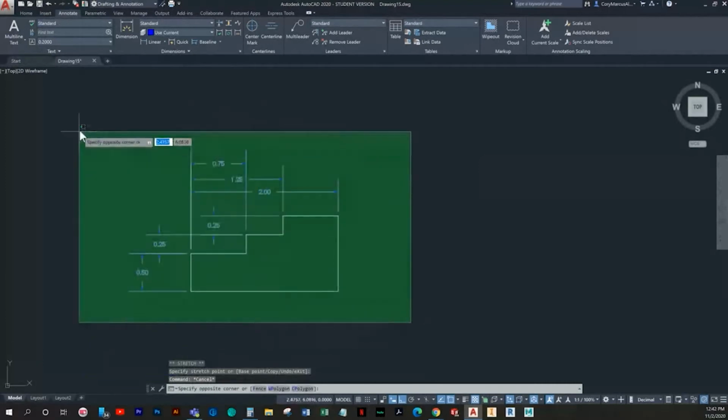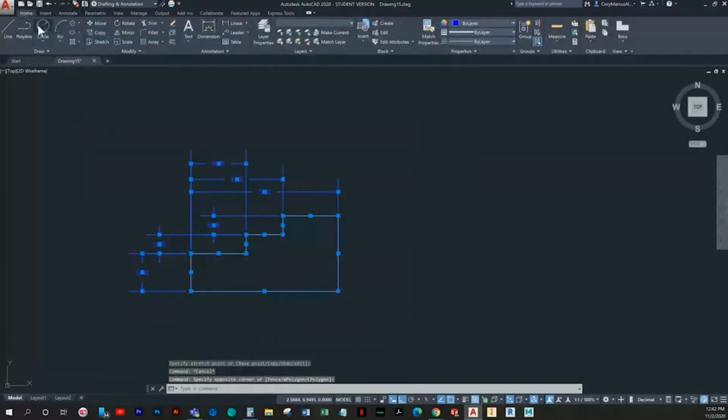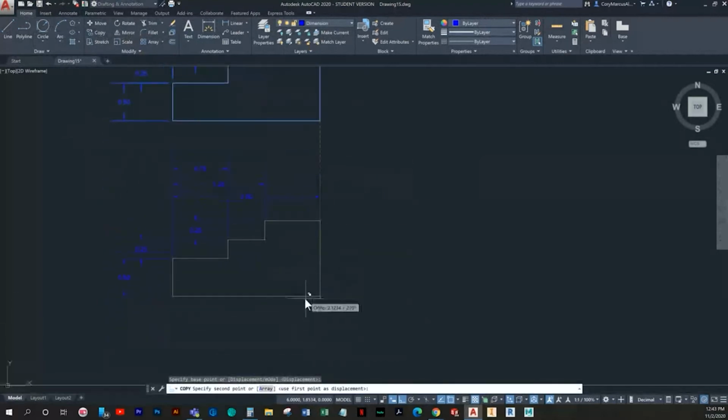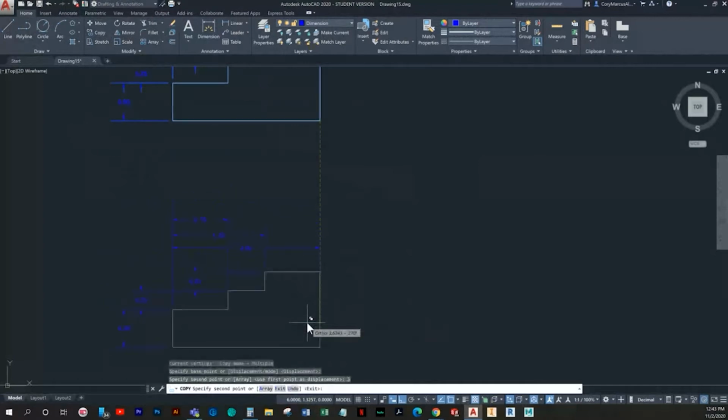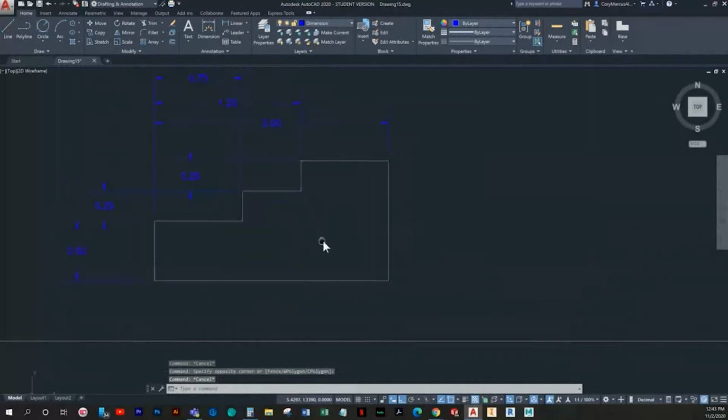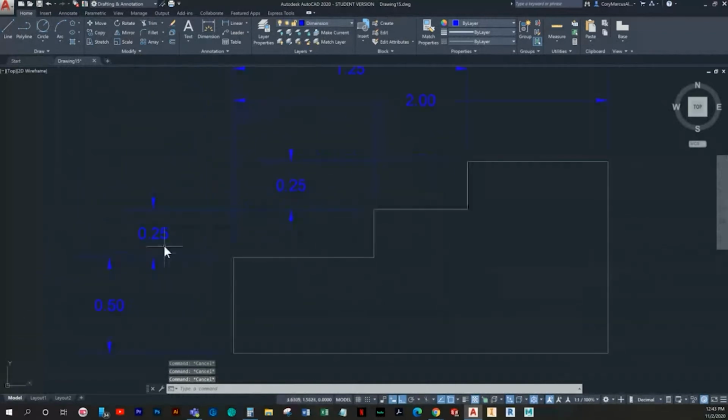Okay, so once you've got that, what I want you to do is just copy it straight down. Let's go 3 inches down. Kind of big, but it's fine. So now we can go ahead and reposition these dimensions. So let's move 0.5 from this arrow. We'll drag it to this arrow to align them.